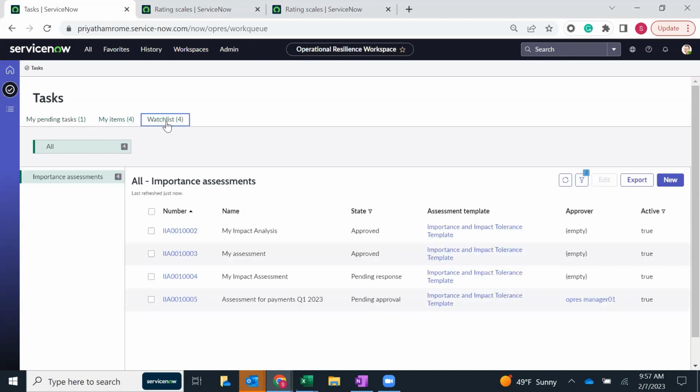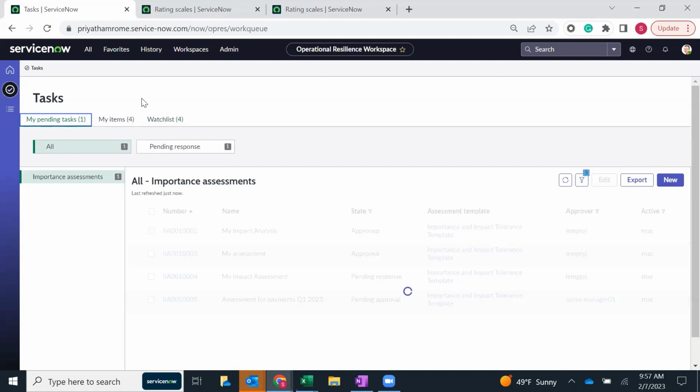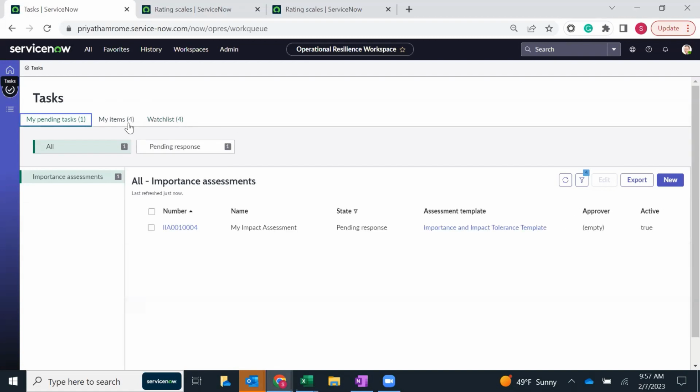And if I have created something in the past, I started an issue, or I reported an incident, or I created a business service, or updated an assessment, all of those things that I worked on in the past will be under the watch list. So everything that the user needs access to can be provided from here. The user just has to log in and go to the tasks. They will be able to get access to everything that they're supposed to work on and complete.